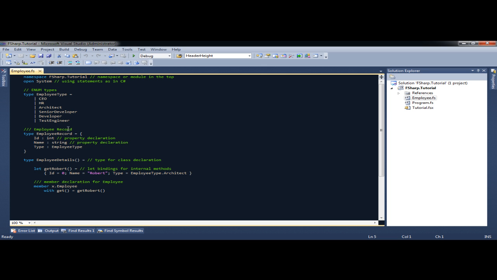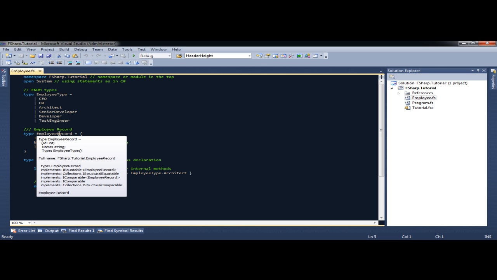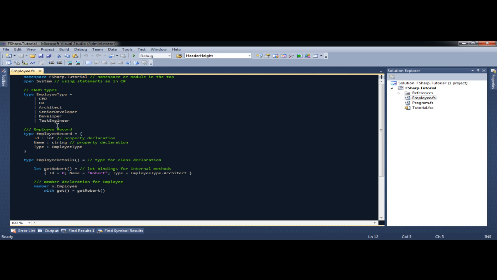Records are enhanced classes in FSharp that are purely immutable and all that. We'll look into all these things in later parts of the series. Right now we'll just see what this class does, what this file is actually about.